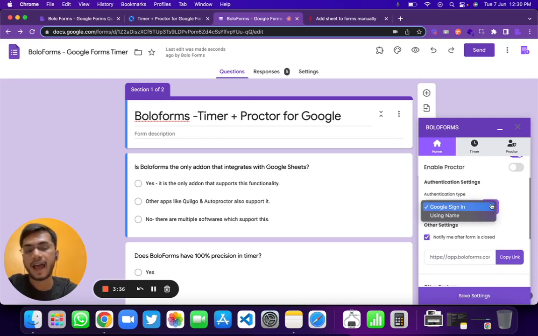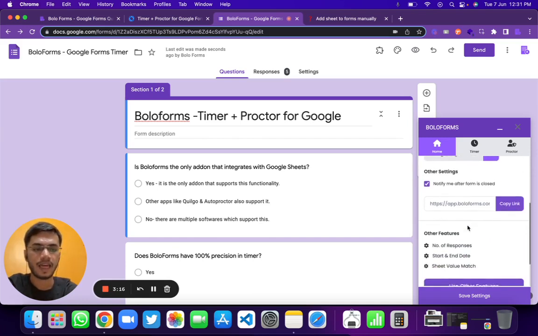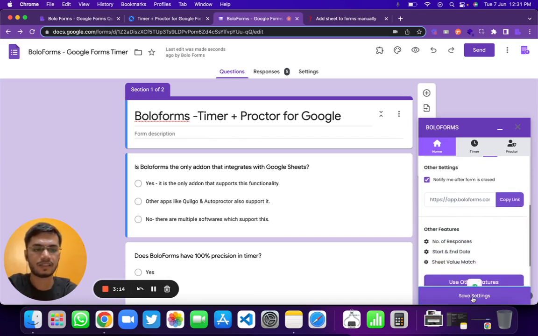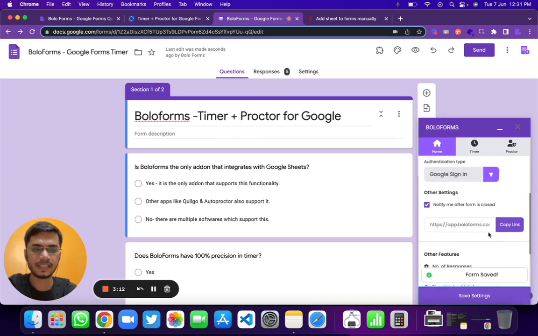Either you can have Google sign in as the authentication method, which we highly recommend given all the features that we are going to build in the future, which will prevent students from cheating. Or you can have a simpler one, just using their name as the authentication method. For this purpose, we'll have Google sign in as the authentication method, and let us click on save settings. So the form is saved.